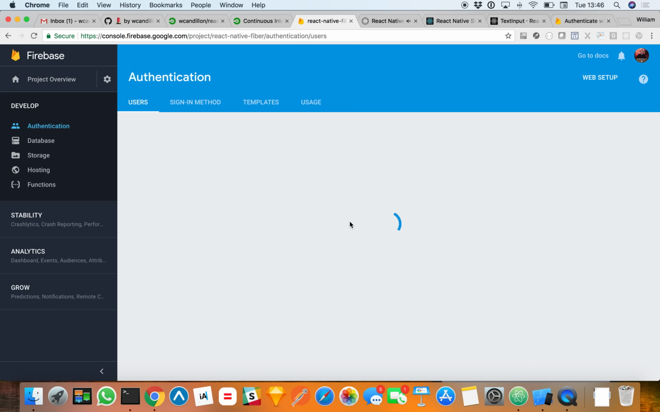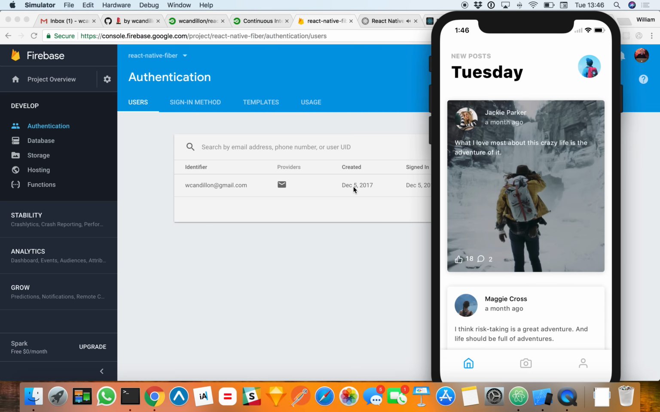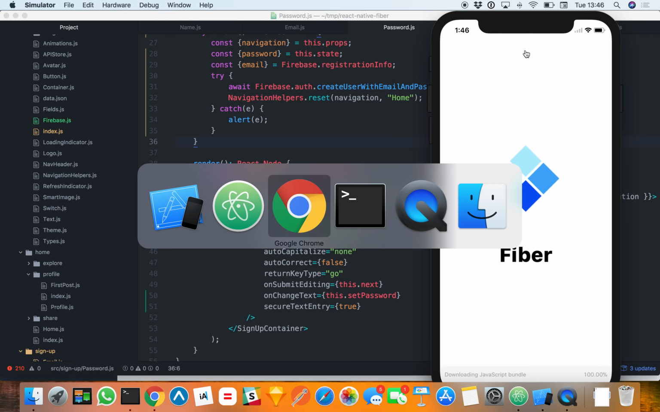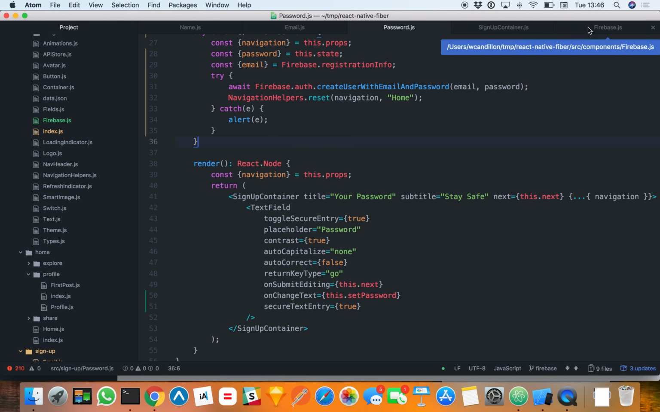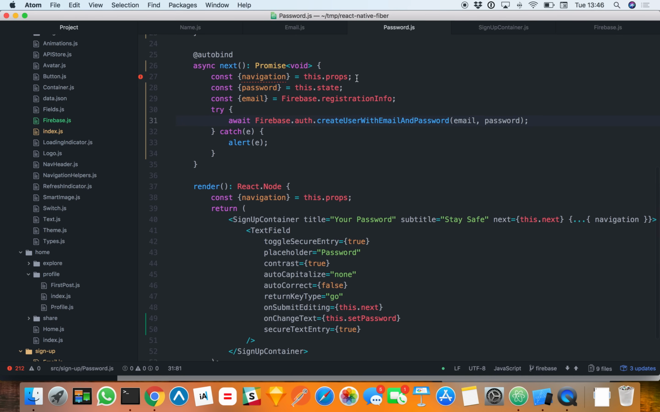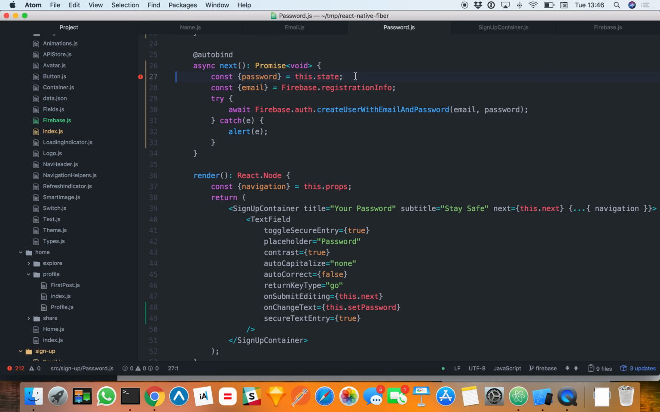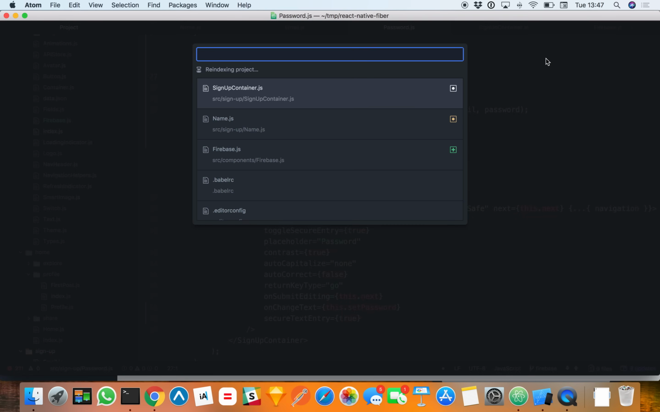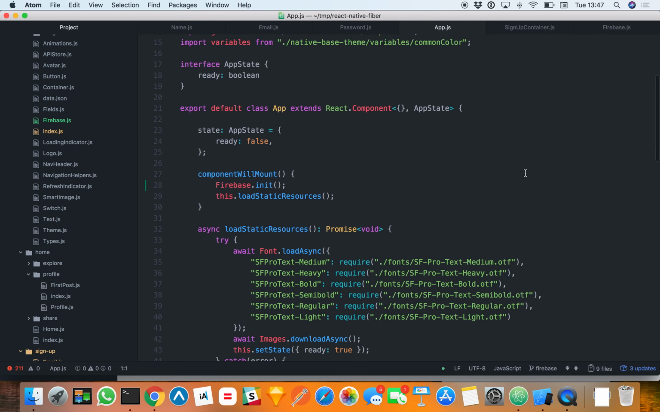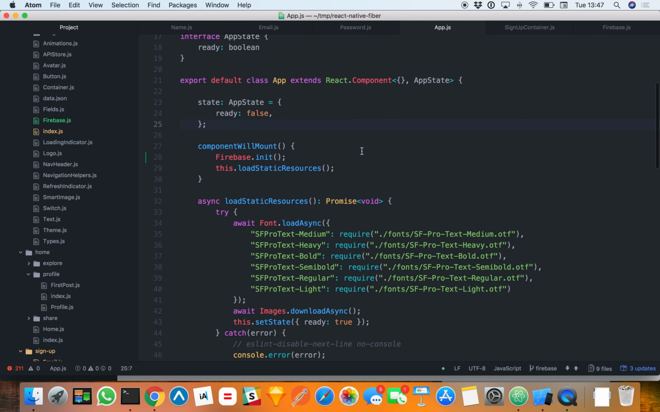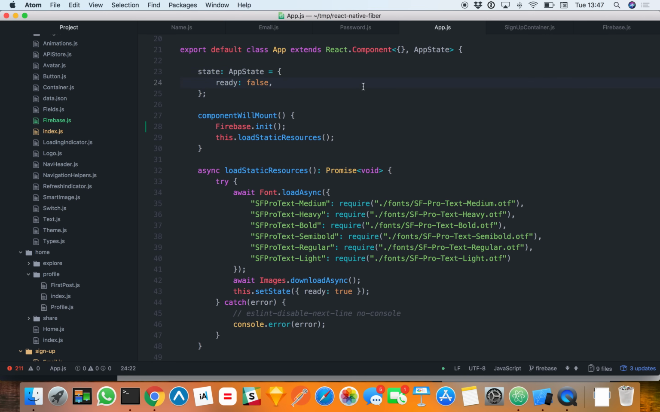Let's see if the account was created in Firebase. Yeah, that seems to be the case. So that's great. I think now what we can do is to listen to changes in the authentication, and when we load the app, if we're authenticated, we redirect to home directly. If not, we redirect to the welcome page. So let's go in app, and so here we have a state, app state, which is ready.